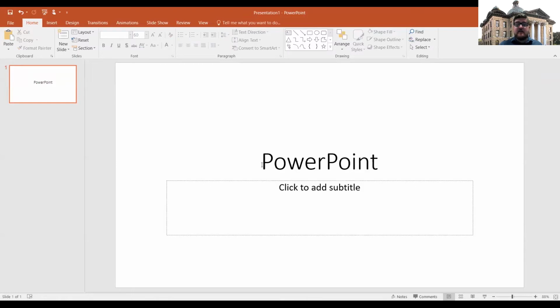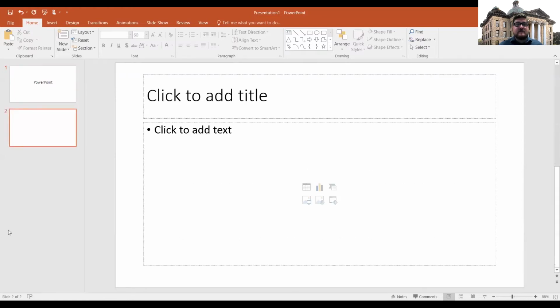So as you see here, I went ahead and typed in PowerPoint. So I'm done with this slide. Let's just say I'm done, okay? So now I can do a couple different things. One, I can hit the icon here for new slide. So now I've got a second slide here which defaults to the content slide.